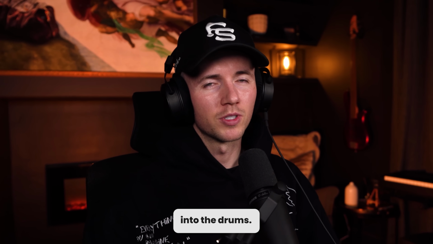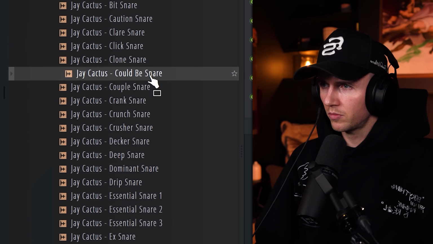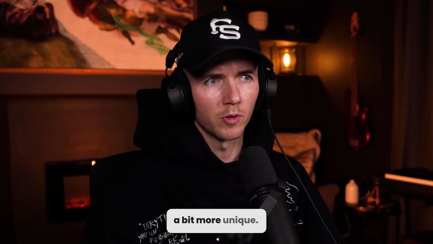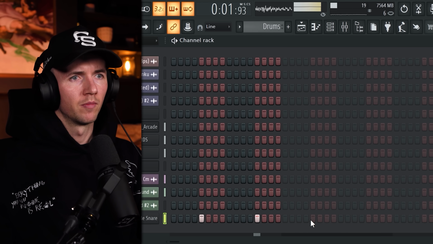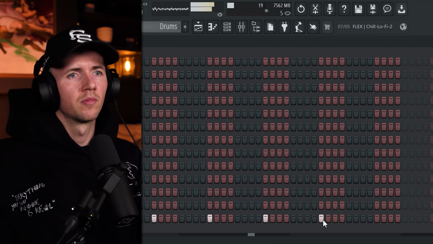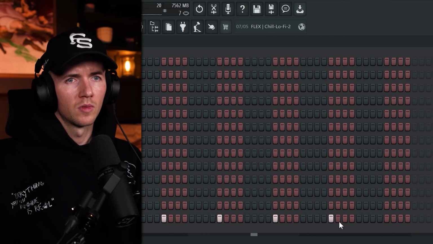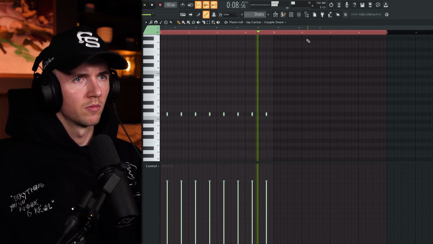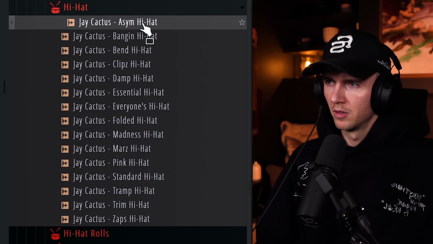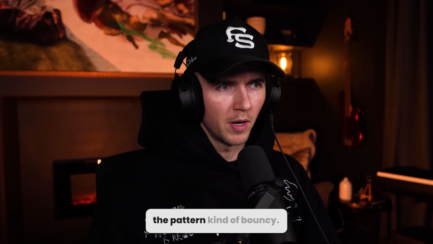And let's get into the drums. Alright, let's go to the Magma drum kit. Let's add this one, a bit more unique. Let's grab a hat like this. I just want to make the pattern kind of bouncy.